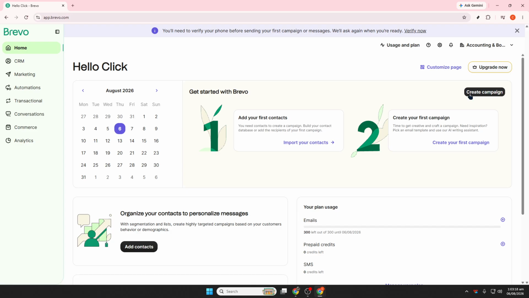Once you're inside, take a few moments to complete your account setup properly. This usually includes entering your business information, verifying the email address or domain you want to send from, and setting your sender name and sender email. If you use a custom domain, it's also a good idea to configure authentication settings like SPF, DKIM, and DMARC, since that can help improve deliverability and make your emails more trustworthy.